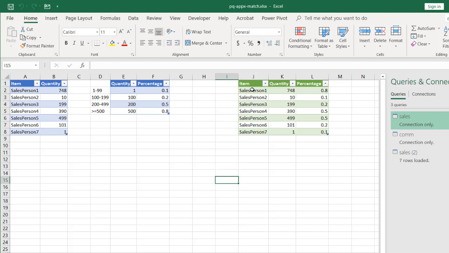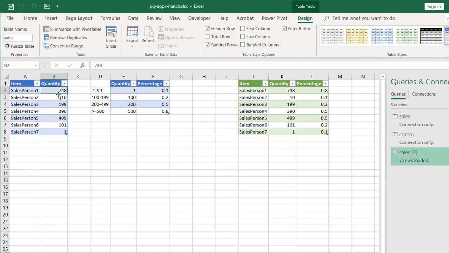So of course we had salesperson 1, they had 748, they should get the 8%, which is here. Salesperson 2, they had 10, and anything that is 1 to 199 should get that 10%, and they do have it there. Salesperson 3, 199, so they are at this point. They're over 100, but less than 200, so they should get that 20%, 0.2, and so that is there. So this is the way that we can use Power Query to create an approximate match or approximate lookup.